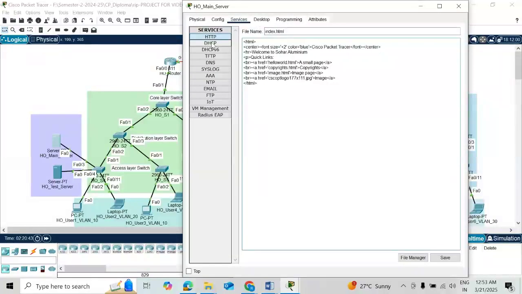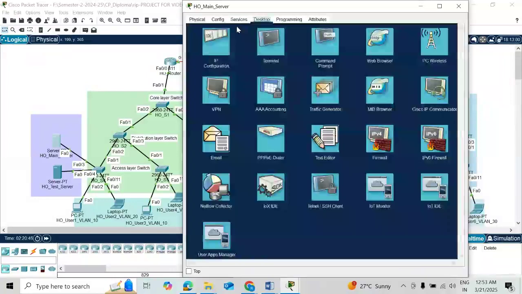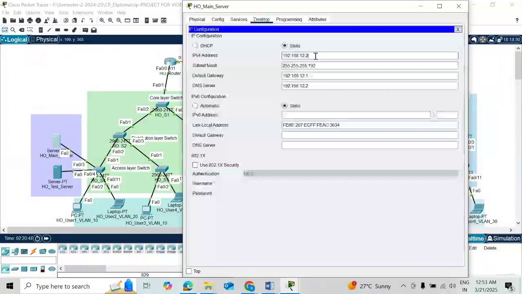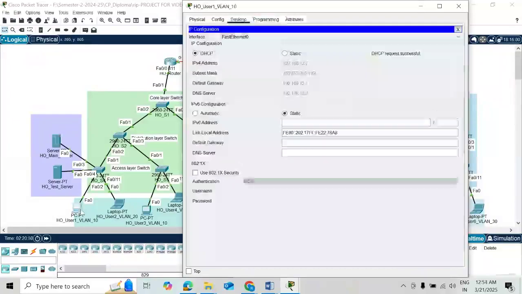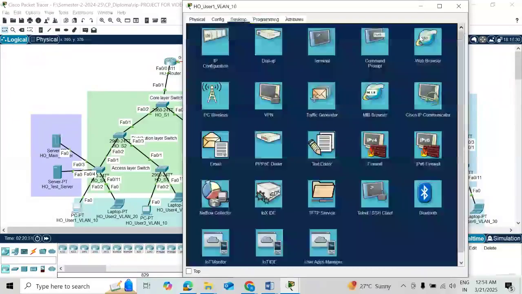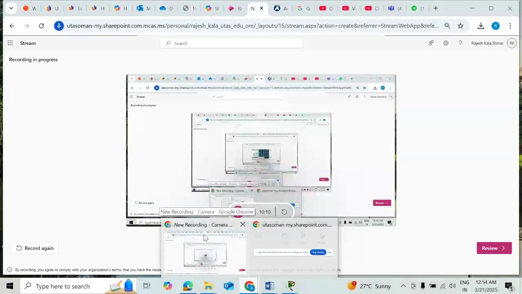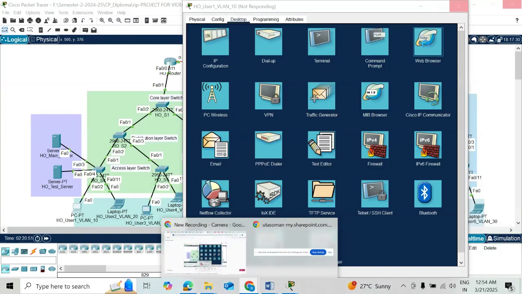Whenever you are going to test a website, you can try the IP address of that website. Open the browser on your desktop, copy and paste the IP address of your website. The browser will take some time. Let's wait. So the browser is taking time.